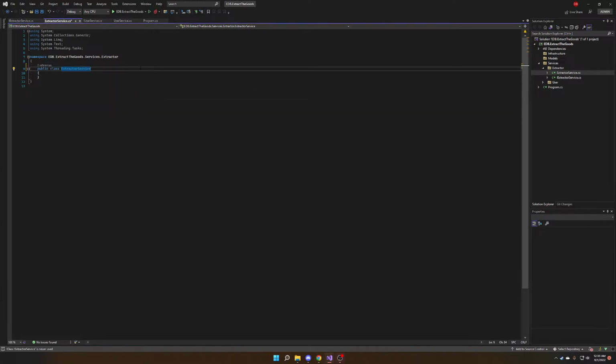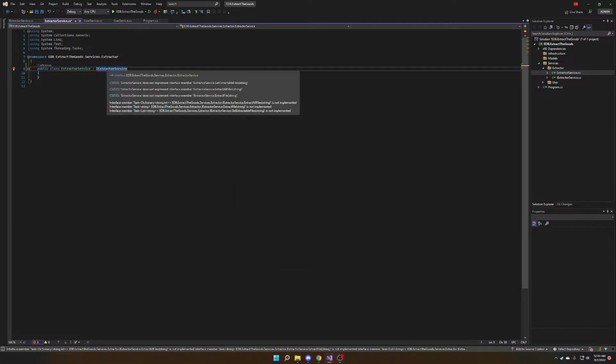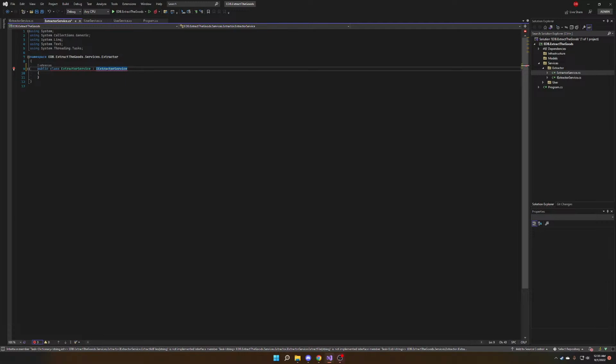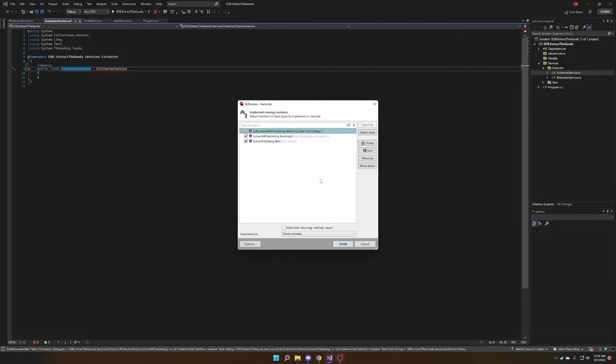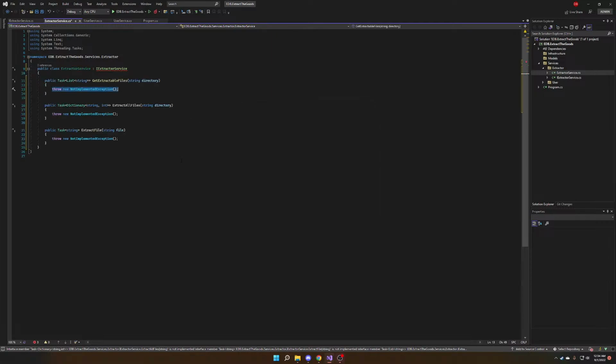Let's go ahead and inherit our interface. You see that we're upset. Go ahead and implement missing members. I'm not doing that through that. Let's just use Visual Studio. Come on. Okay, I guess that's fine. Whatever. Hold on, guys, again.